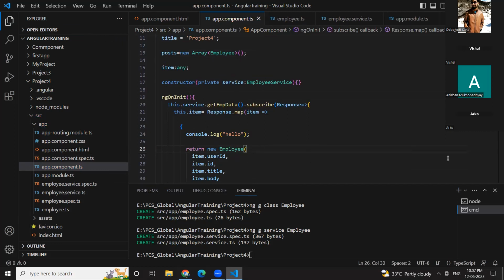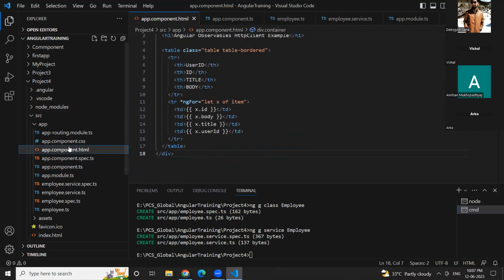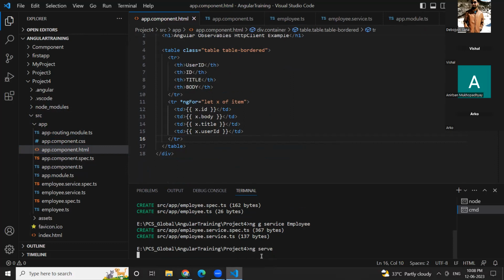So now all the errors are gone, right? We have to import all the things in the service. Okay, now run the program. Check. Save all the files and run. Right, yes.